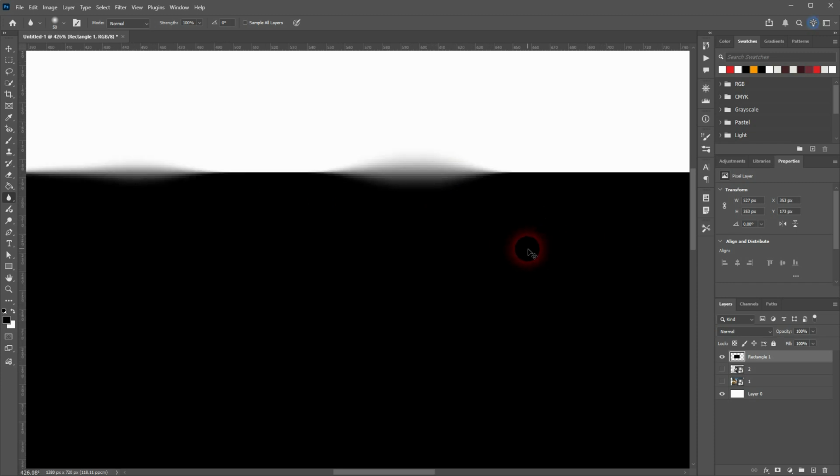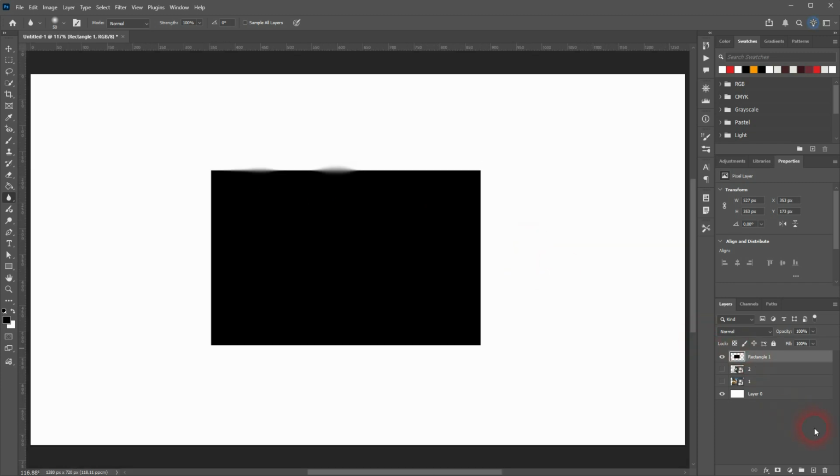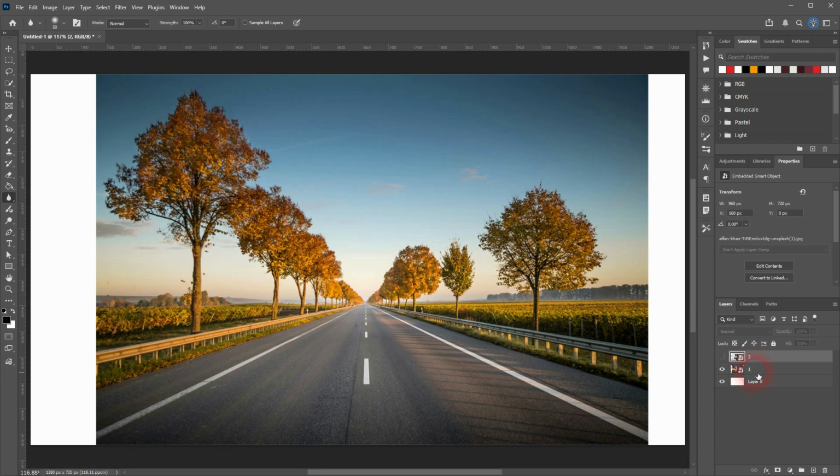One of the use cases is to apply it in photo retouching. Let's for example use this one. I copied it with Ctrl J, I have to rasterize it as well. Start with 100%, that's an extreme blur. Normally you wouldn't go that high.